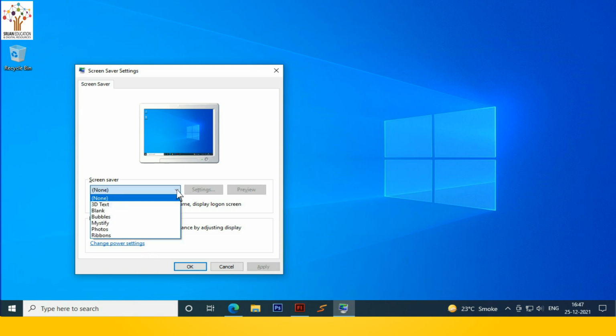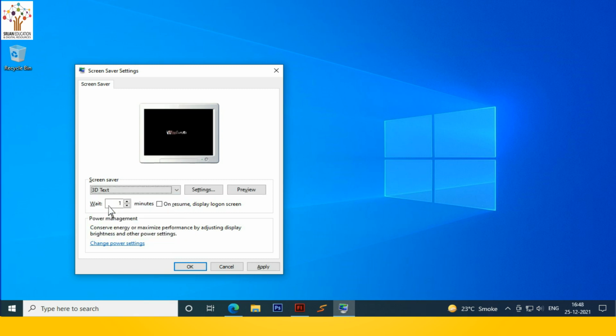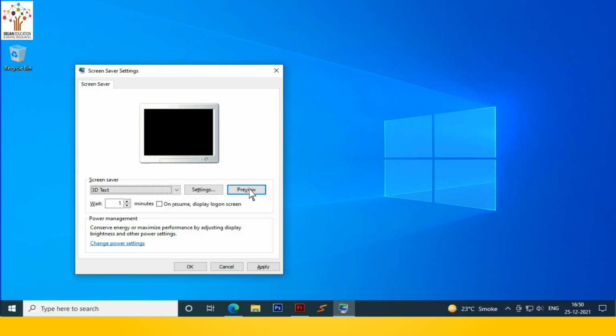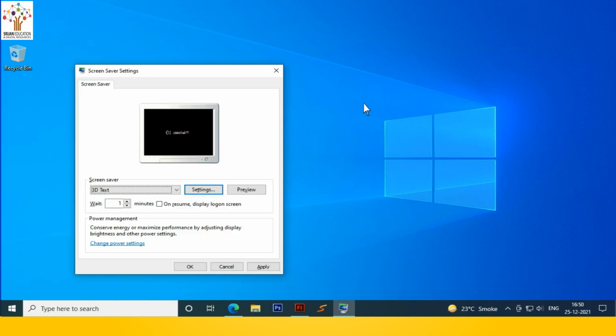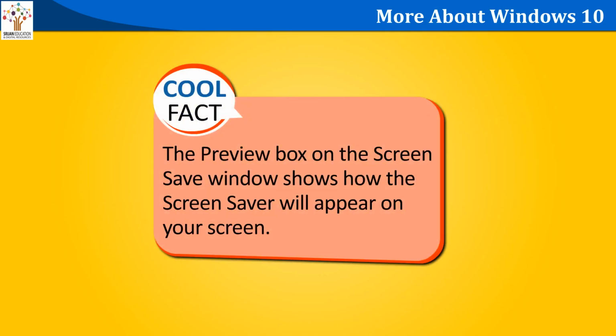Click the down arrow in the Screensaver box and select a screensaver. After choosing a screensaver, click the Preview button to check how it would appear after saving. View as many options as you like before making the final decision. Click the Settings button to see some more options. When you are done setting up your screensaver, click OK. Windows saves your changes.